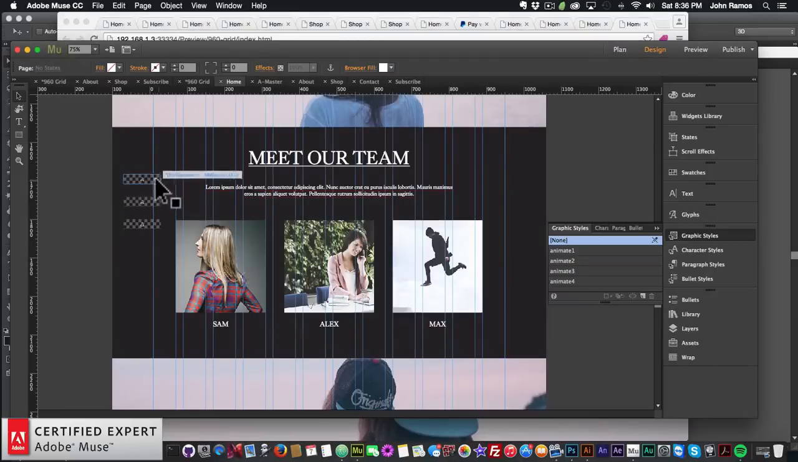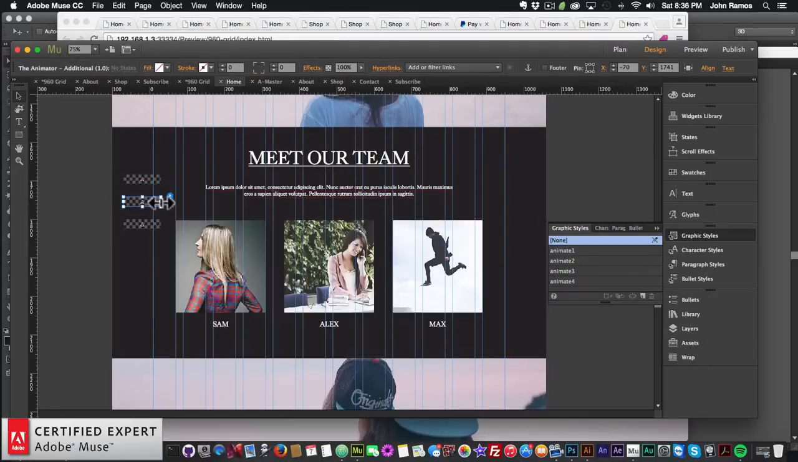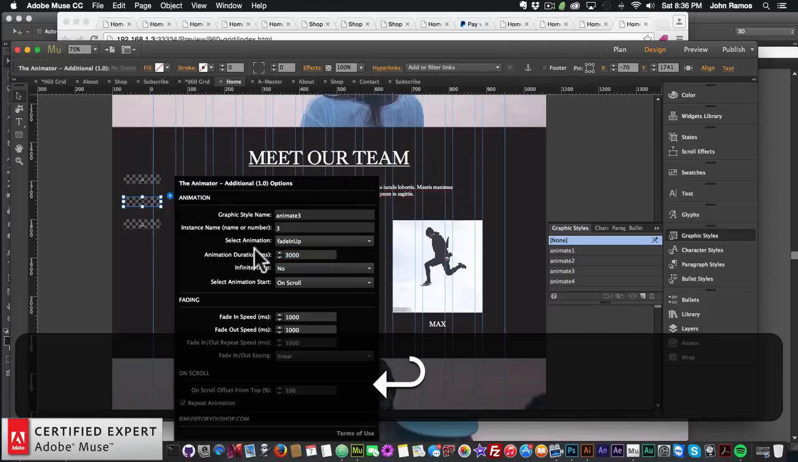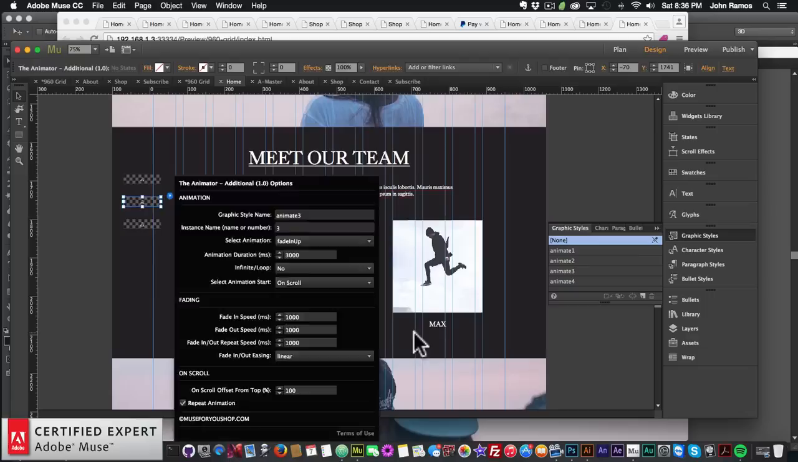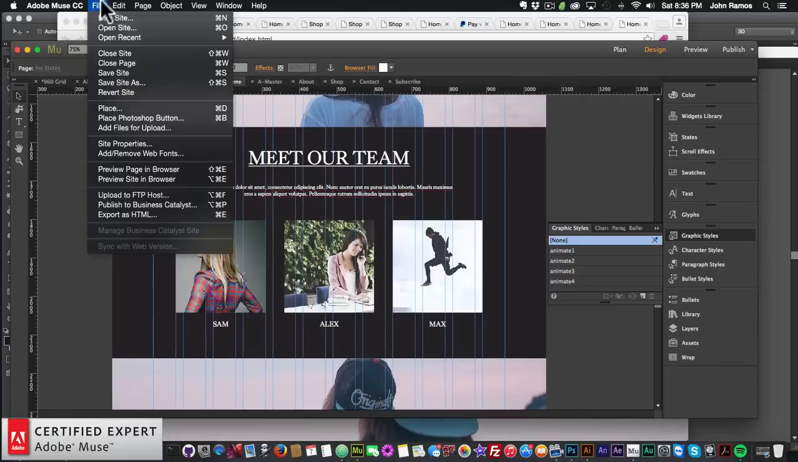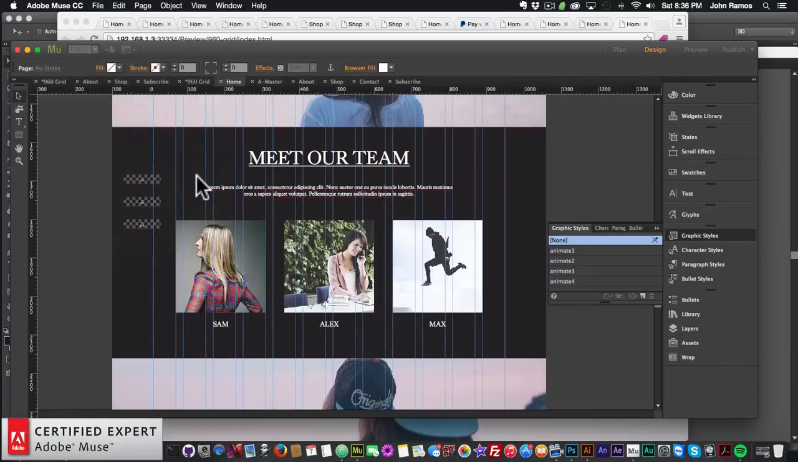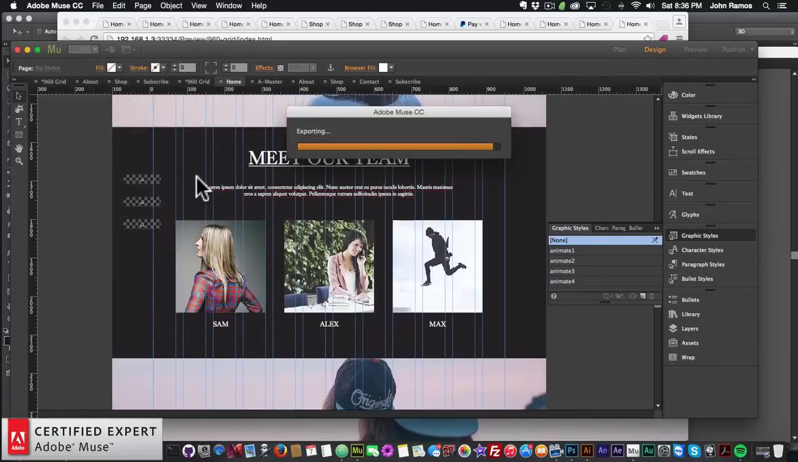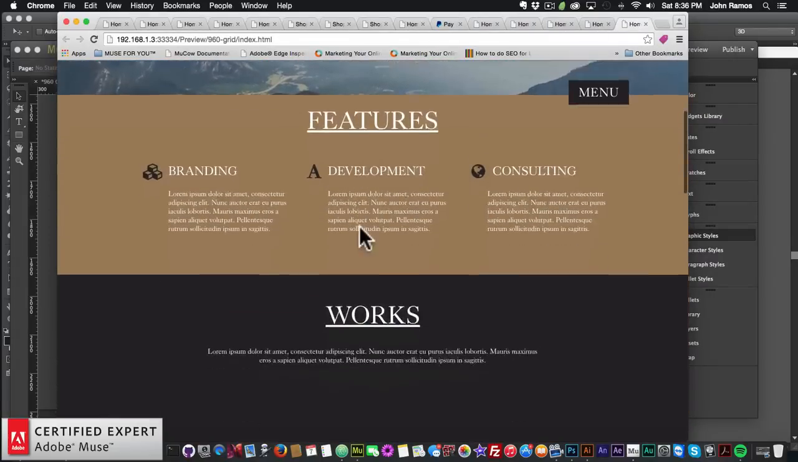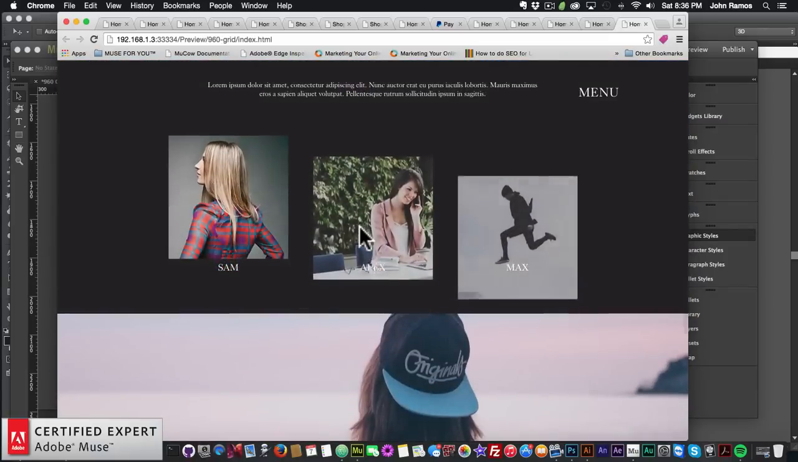And I could even change the timing. I could say 2. We'll leave it at 2 seconds there. I'll set, I think her name's, what did I give her name? Alex. Yeah. Alex will set to 3 seconds, and then Max will set to 4 seconds. So it'll have kind of a faster animation. So I'll go to File, Preview Page in Browser, and I'll scroll down. So we have the animation there. I'll scroll down, and there, it's a bit quicker.